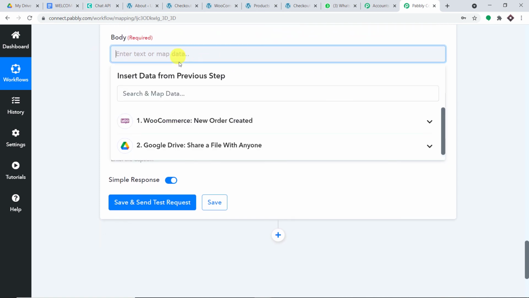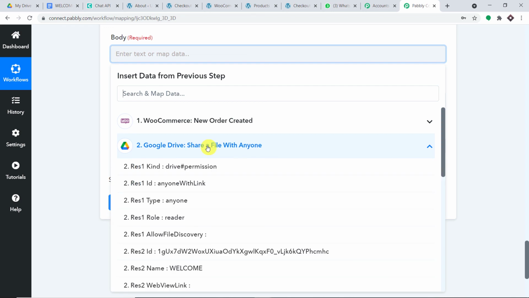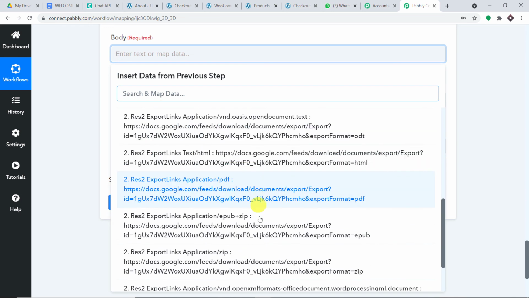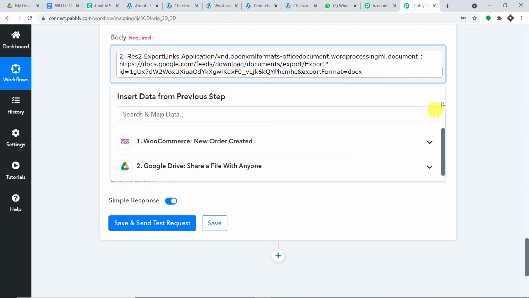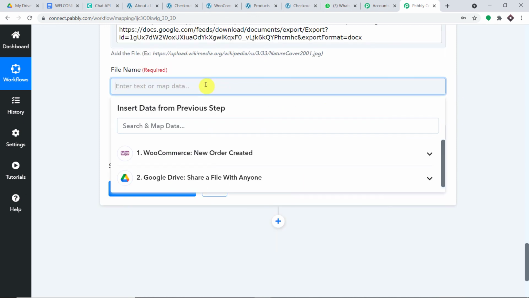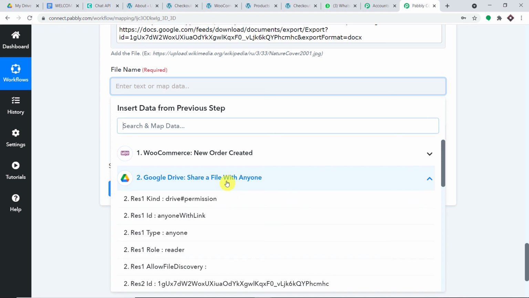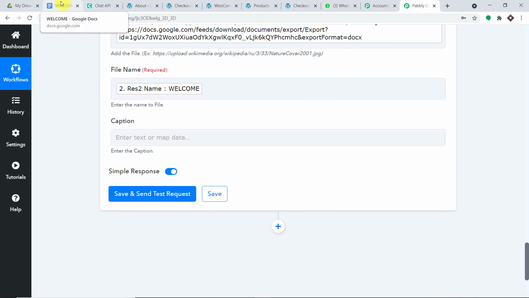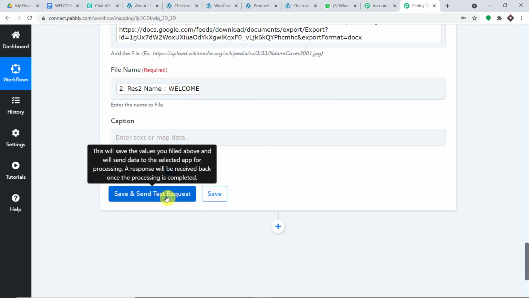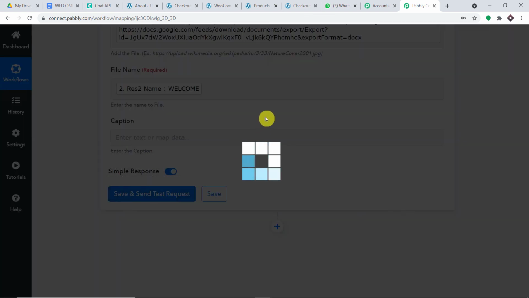Now we have to enter the body. So body is something you get from the second accordion. Okay, so we have to share the link, and this is the link that I'm planning to share. Okay, open XML format, and we have entered it. Now we have to mention the file name. So this is something you get from the second accordion, and the name is welcome. Okay, so this is the file name, that is welcome, and we have mapped it. So at this point, all you have to do is just click on save and send test request.